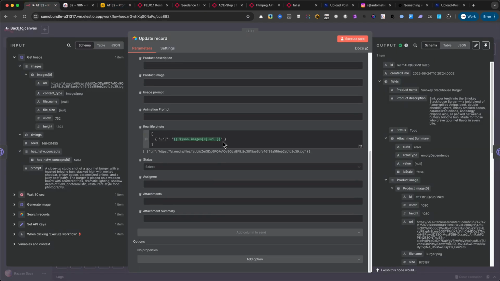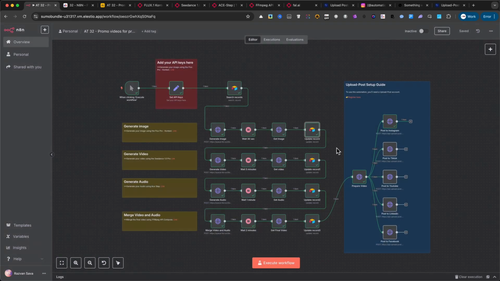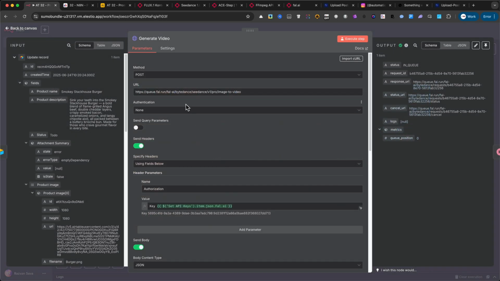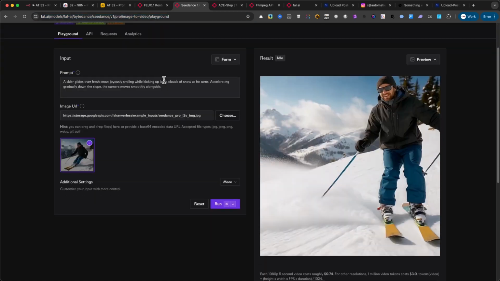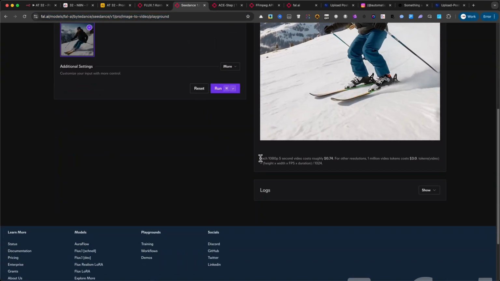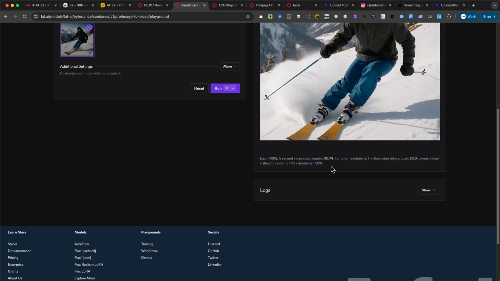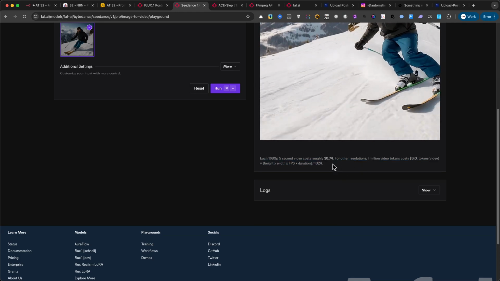Now, let's move into the second section of the automation. Generating a video from the image. Once again, I'll use an HTTP request node. This time, we're calling the Seedance 1.0 Pro API, a powerful model that delivers high-quality video animations from static images at a very reasonable cost.